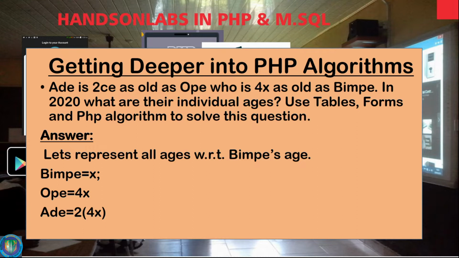We can clearly represent all the ages with respect to Binke's age, because Binke is the last variable there. You could as well represent it as any other variable, but I would prefer to represent this by Binke's age. Now, let's call Binke's age X.